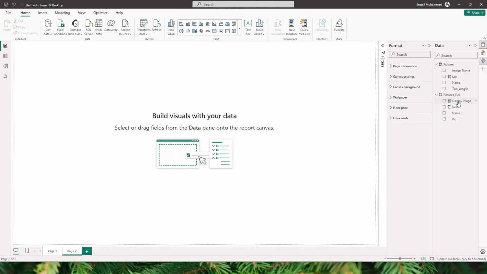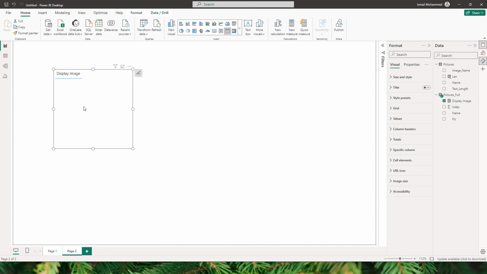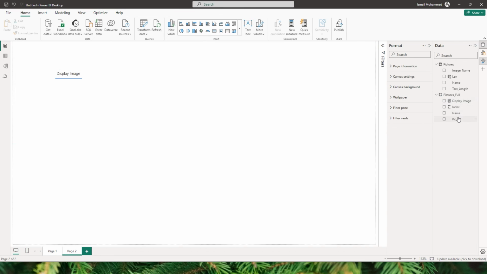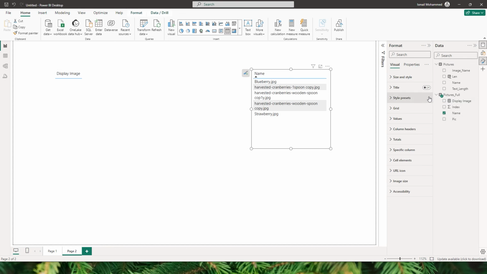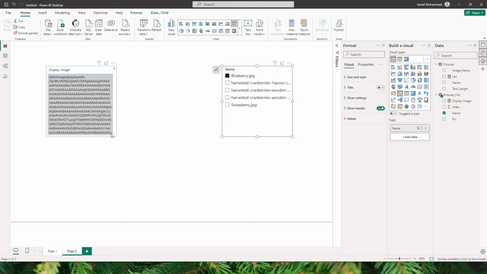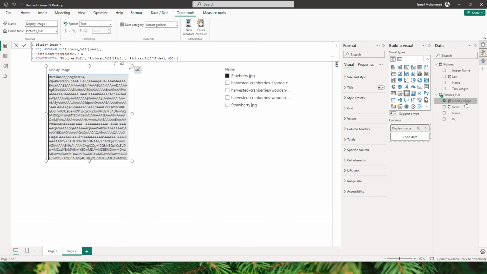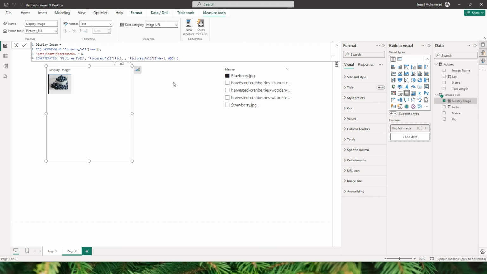And now all we have to do is bring in the display image measure that we created and change this into a table. You can see that we're not displaying anything here, but let's add the name here and change this into a slicer. And now when you make a selection from this particular slicer, you should be able to display the image. The reason why this is not displaying the image is because we missed one step. So let's go back to display image and change the data category here to image URL. Once we do that, we will immediately start displaying the images.